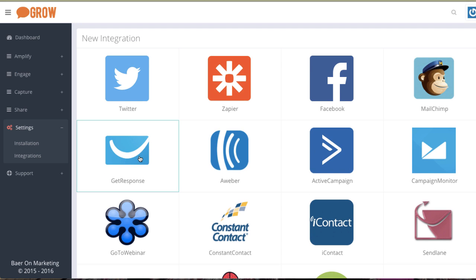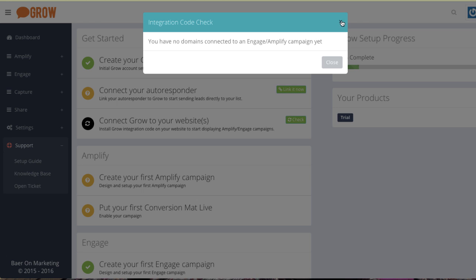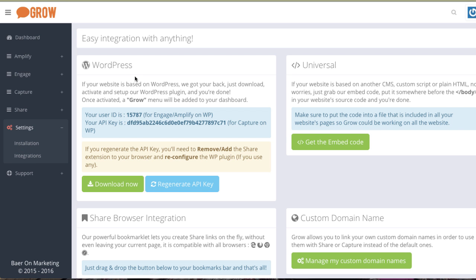So we have these integrations that you can put together, and again, that's going to be part of the setup guide. Really easy to just go through and take care of each of these. You can also connect Grow to your website, and this is simply by downloading our WordPress plugin that you can get over here. In this case, we haven't set up a website connection here, but you can go into the settings, and I'll show you this in a moment. Go into the installation, and we have a WordPress plugin. All right, let's go back to the support section and the setup guide.